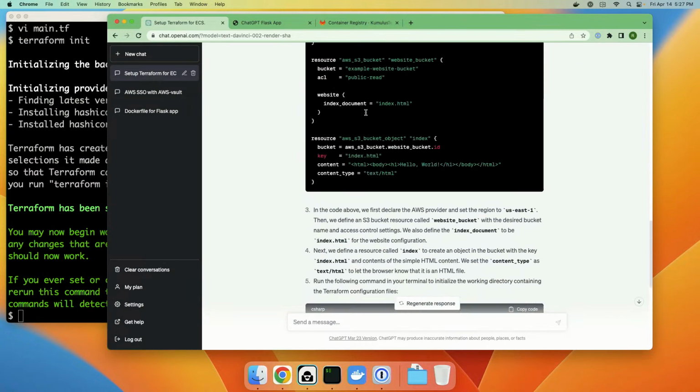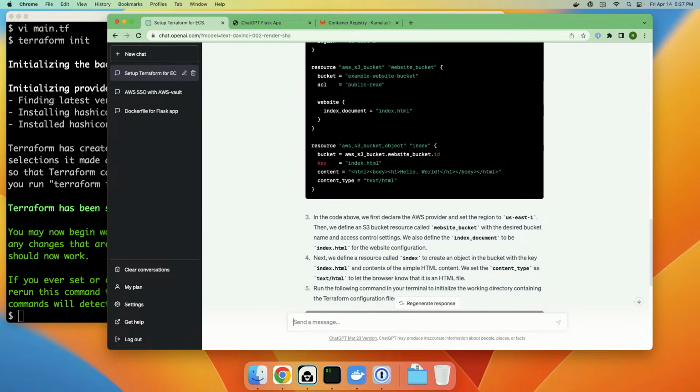Oh, did it give us an index? Oh, it generated an index. Oh my gosh, look at that. It said, hey, here's the file and the content.